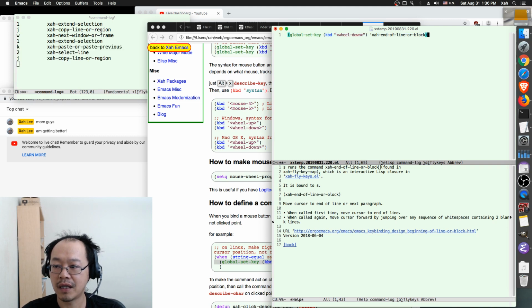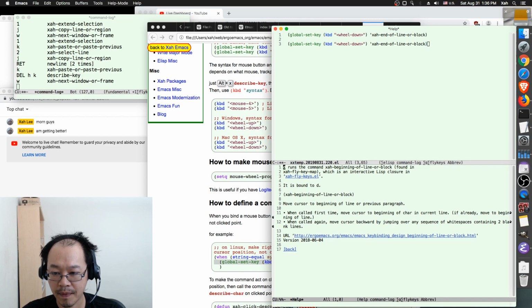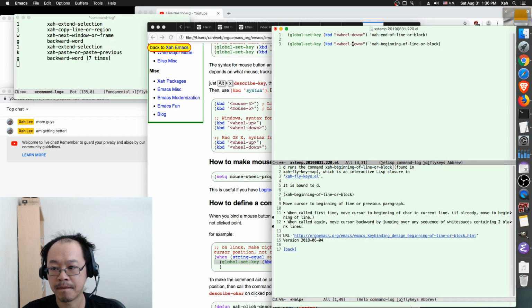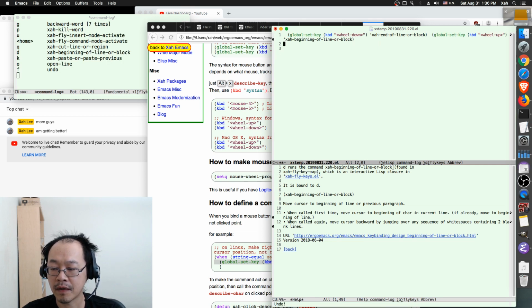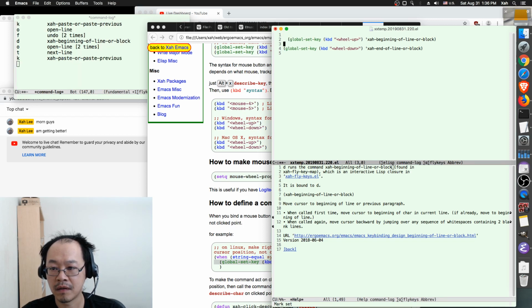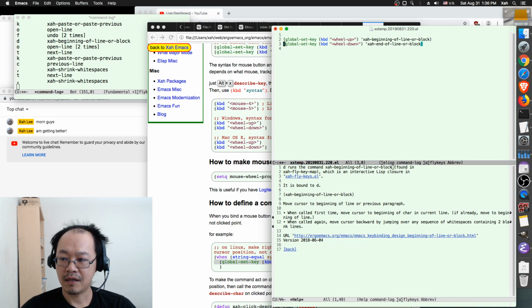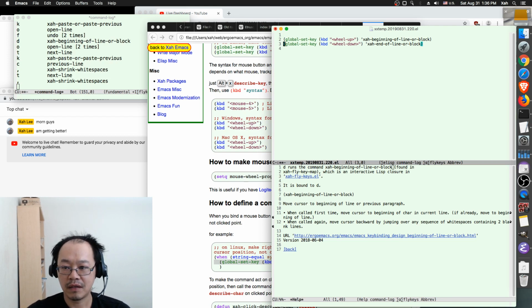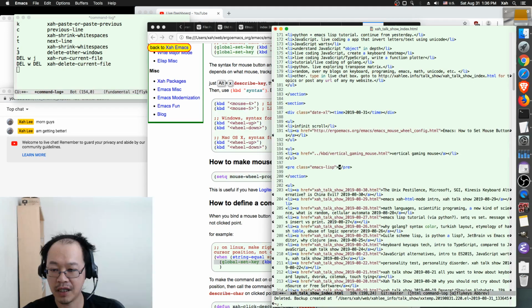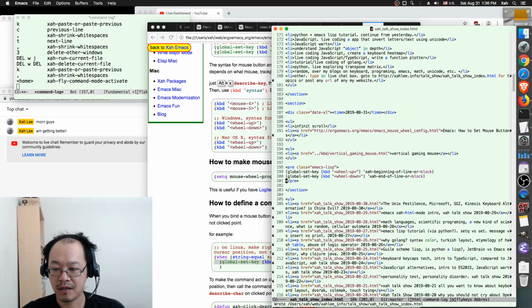Okay, and wheel up will be... oops. So that's a two command I want. Now eval buffer, eval it, delete it, paste it here.